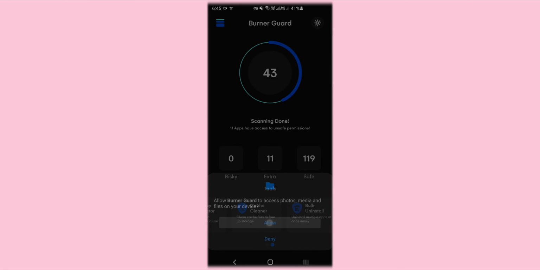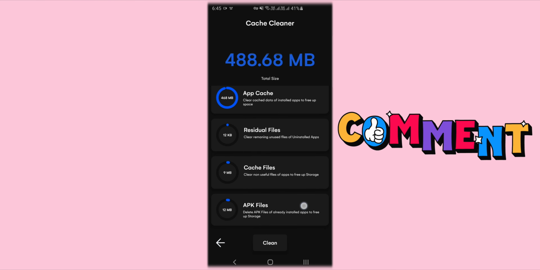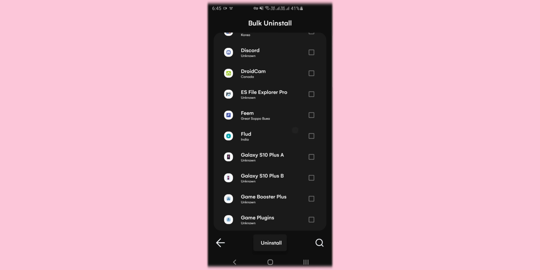You can also clear your cache at only one spot, and I have 488 MB of data. Let's clean it. And you can also bulk uninstall the unwanted apps, aka risky apps.